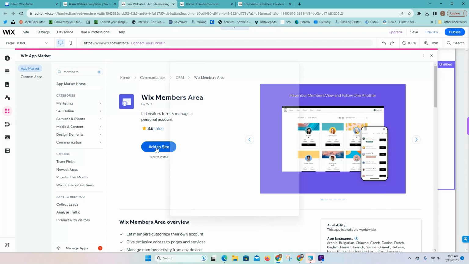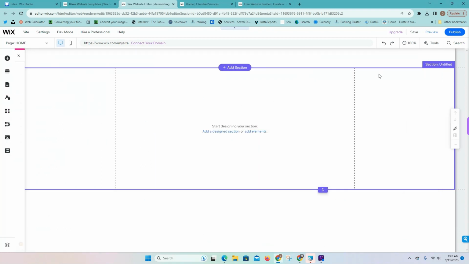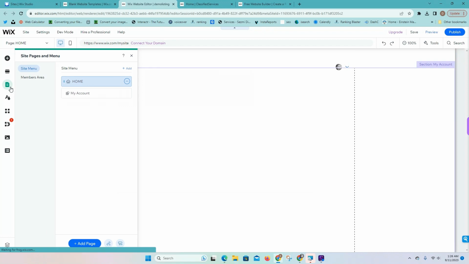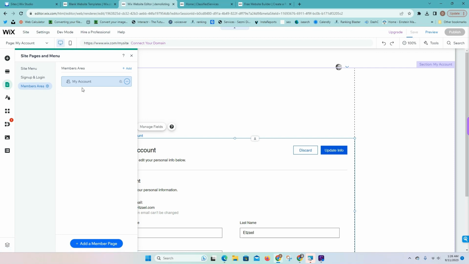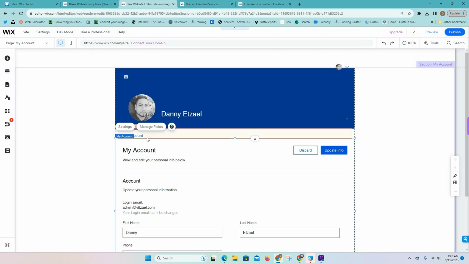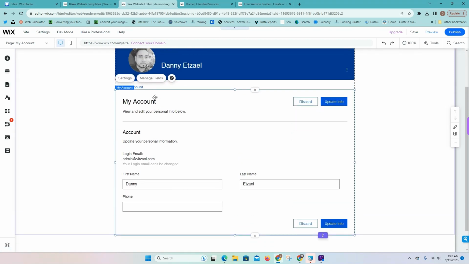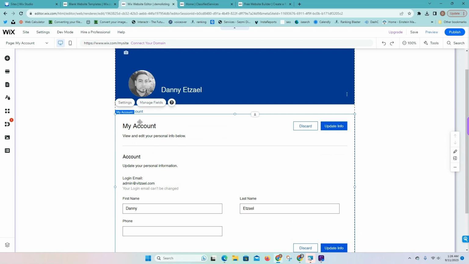So all you have to do is just add it to the site, and once you do that, you're going to go on the left panel and you're going to see it now shows this option right here called members area. So the members area is already created, right? So you have your dashboard, and then you can also manage fields.